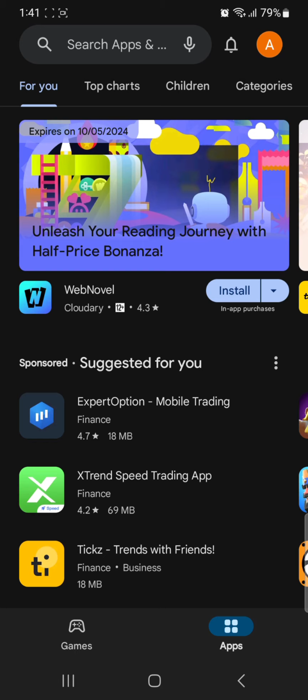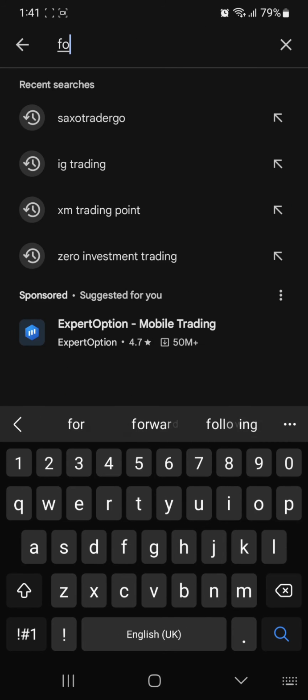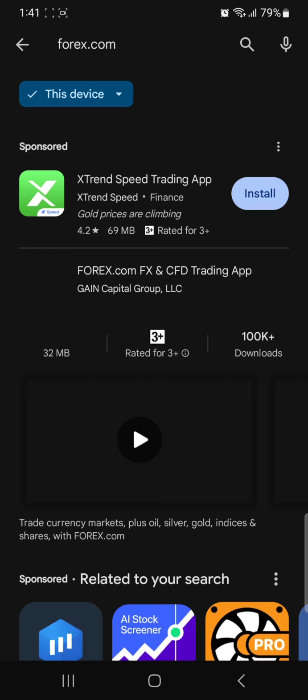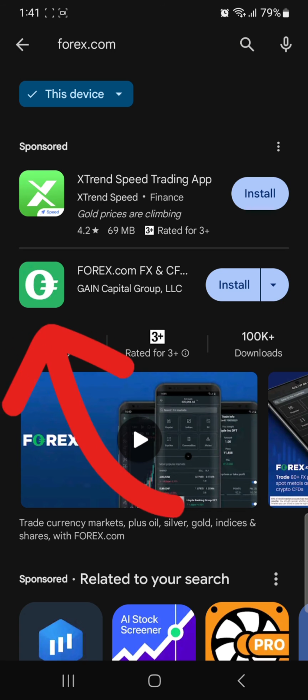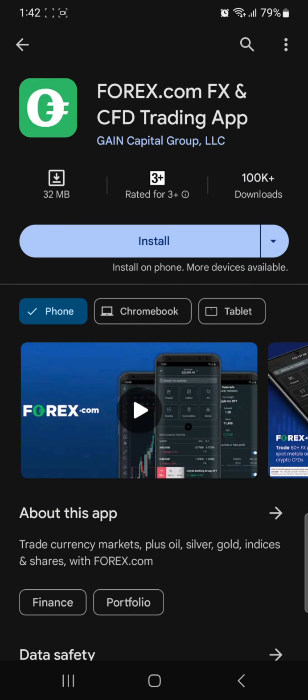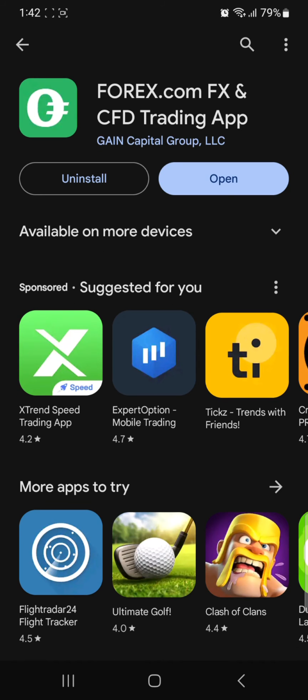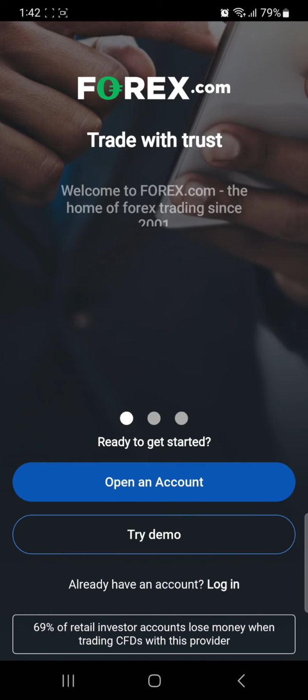Now moving on to the video, first of all go to your Play Store or App Store. Then search Forex.com. There you can see Forex.com, tap on it. Then press install. It might take a while to install the app depending upon your internet speed. Once the app has been installed, open the Forex app and start trading forex and other financial instruments.